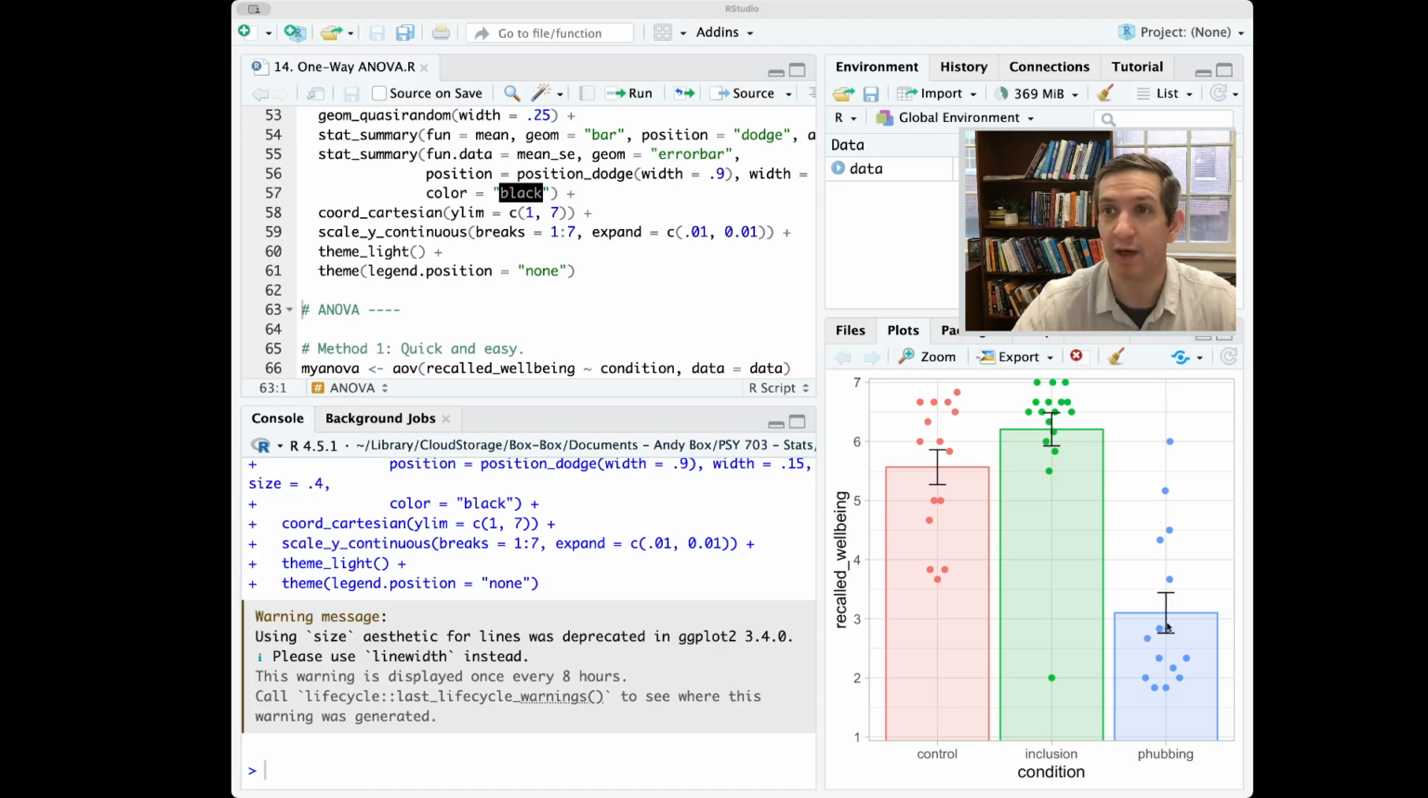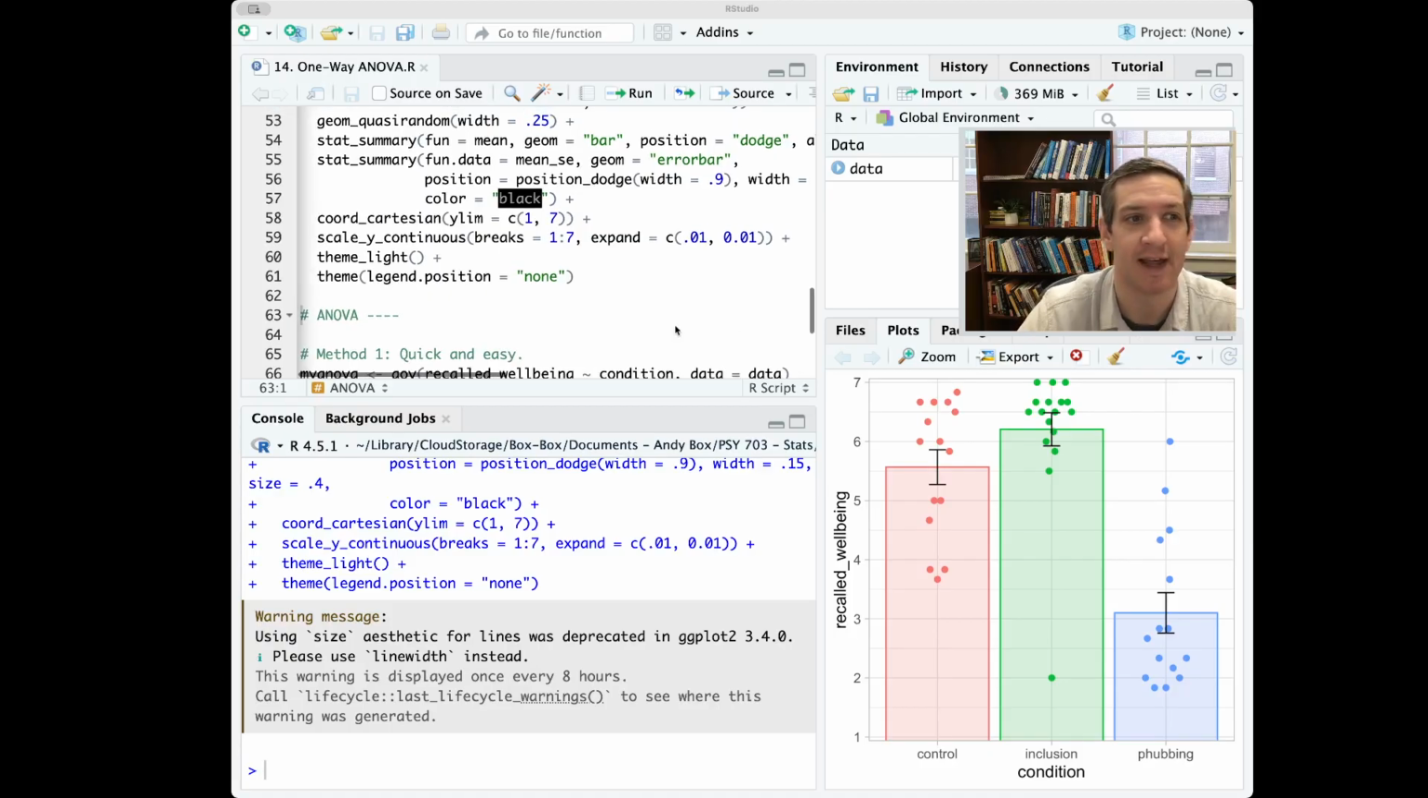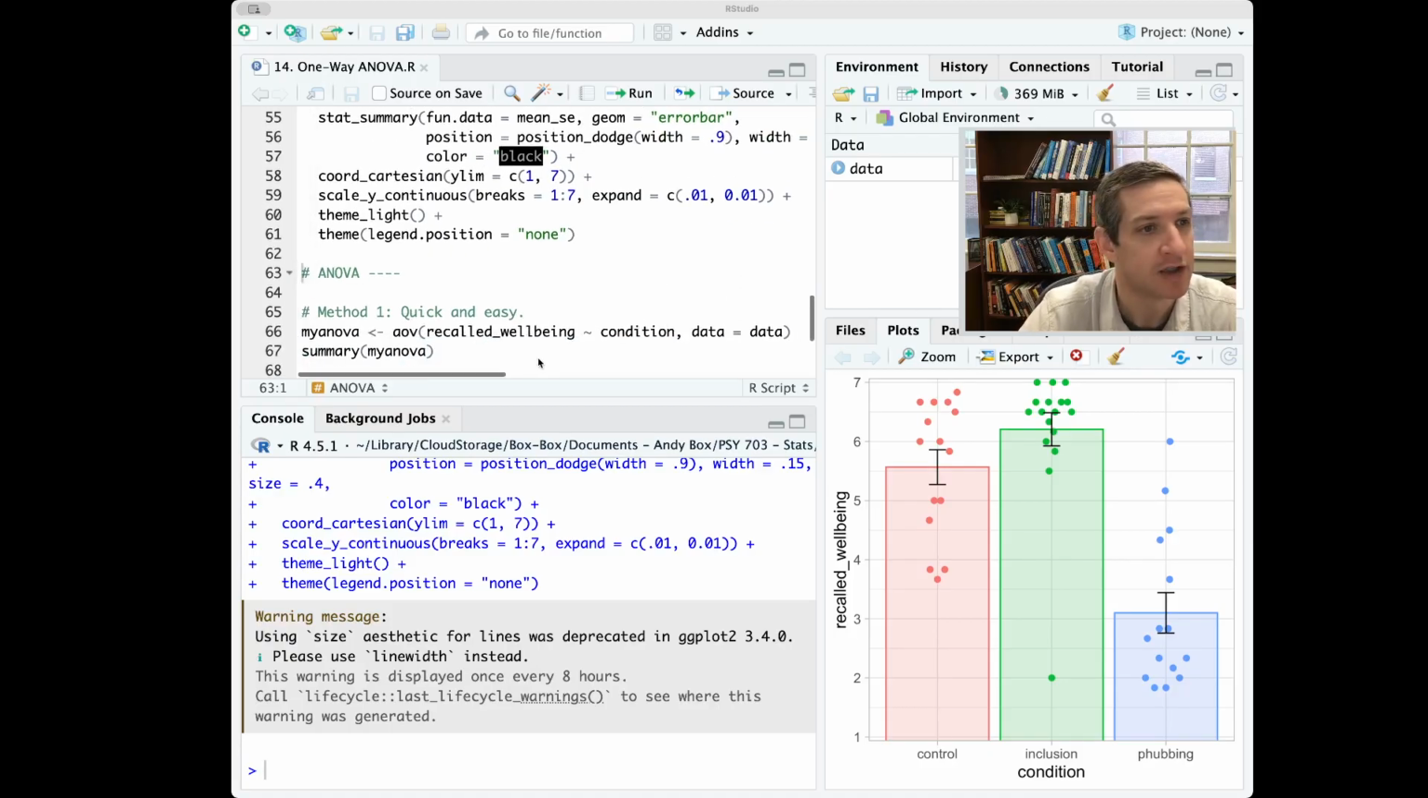Is it significant? Well, overall, if we want to know if a condition has an omnibus effect, that's a job for ANOVA. There are 2 ways we can do this.